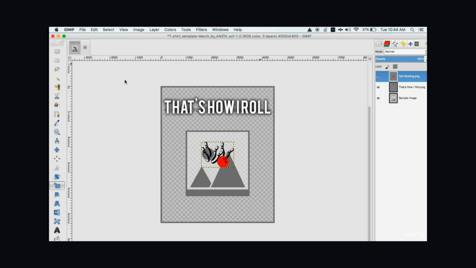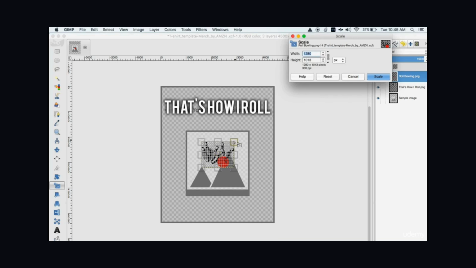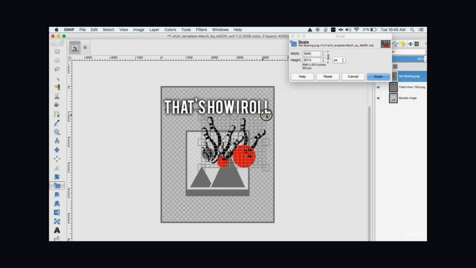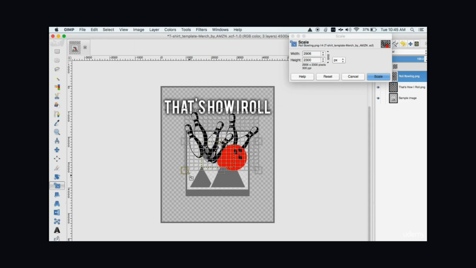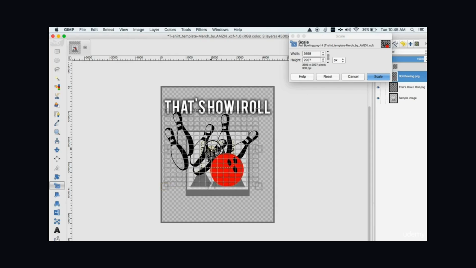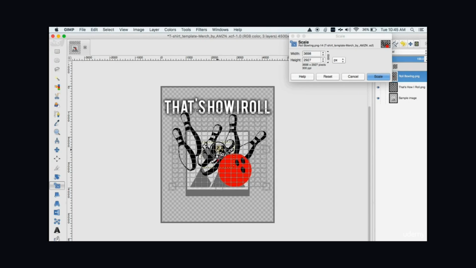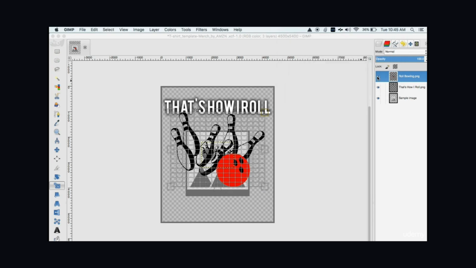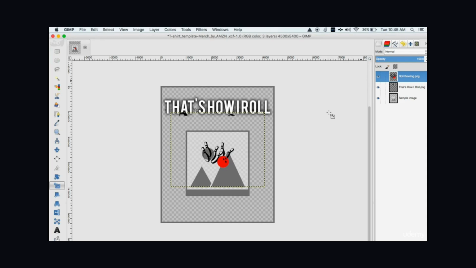There we go. So I can see my bowling image on my t-shirt template, and also on the right hand side I can see a new layer. So let's select the image, make sure the proportions are locked, then make it bigger. So after you've resized your image to get it the size that you want, you also want to arrange the image on the template to make sure it's in the right place. So I think I'm going to make this one a little bit bigger and move it back to the center. There we go. So once your image is the right size and in the right location, go ahead and click on Scale.